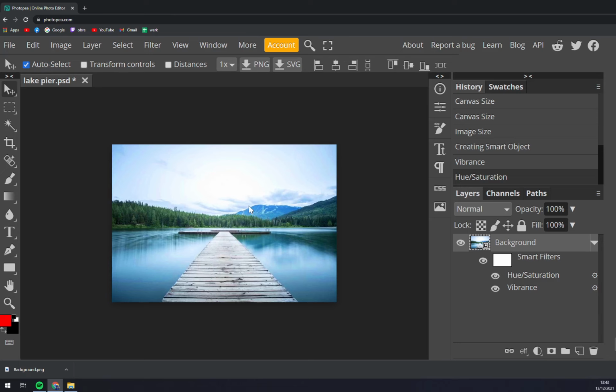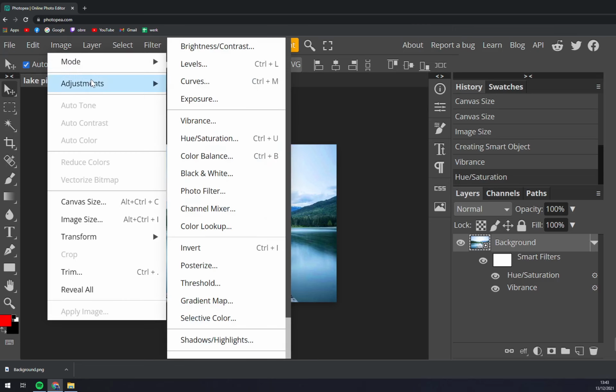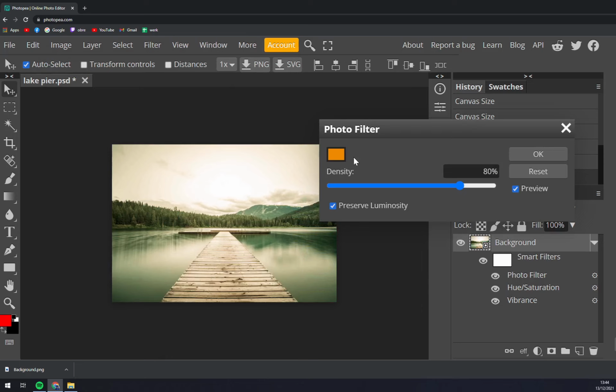So once we upload the picture, we want to go to the image on top left corner of our screen and click on the adjustments. Now let's go into the middle of this pop-up window and click on photo filter.